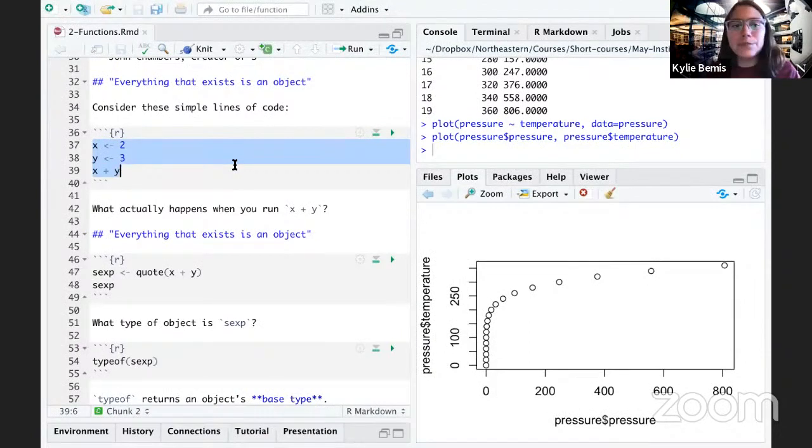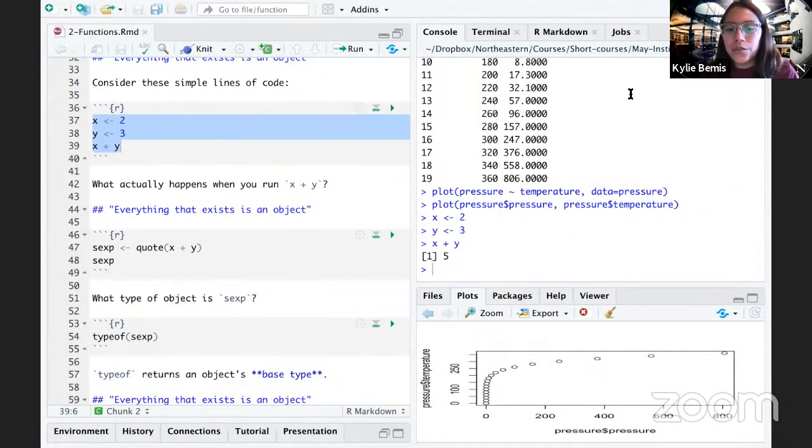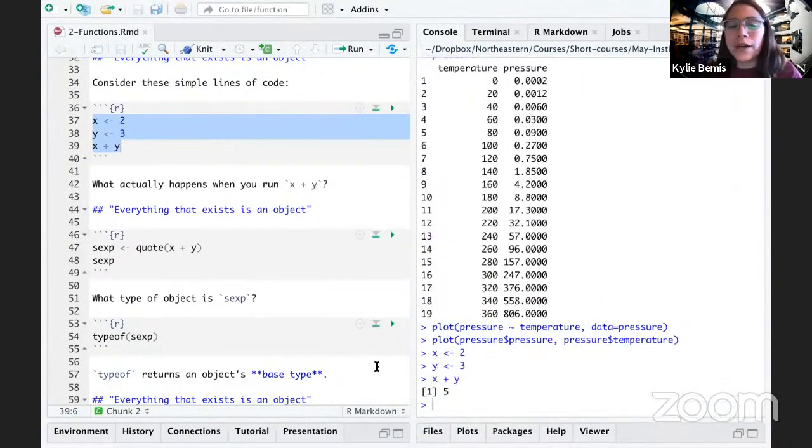So let's consider some simple lines of code, for example. Here we're assigning 2 to x, assigning 3 to y, and then we want to do x plus y. So this seems like a very simple operation. We're doing 2 assignments, and then some kind of addition.